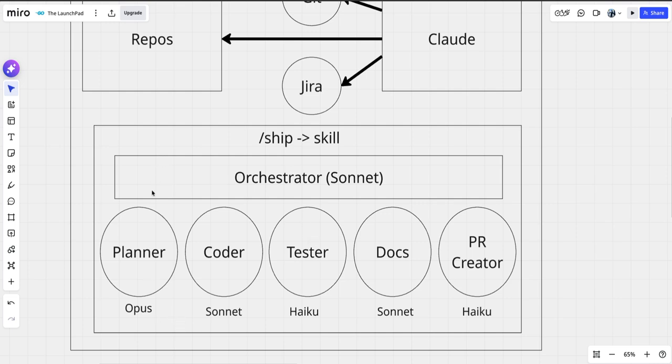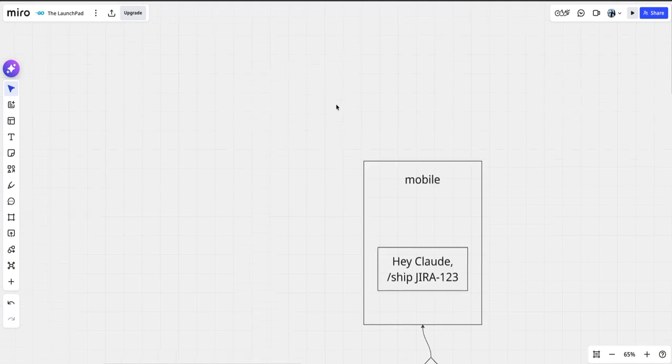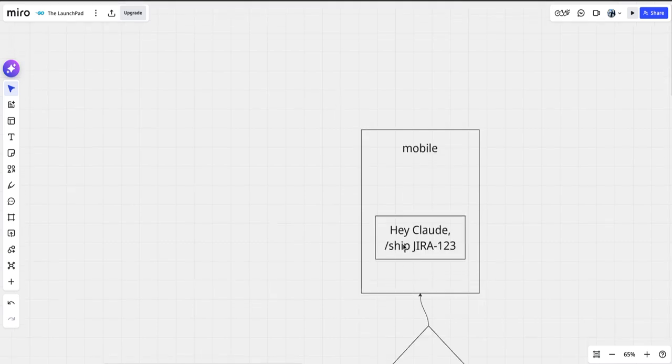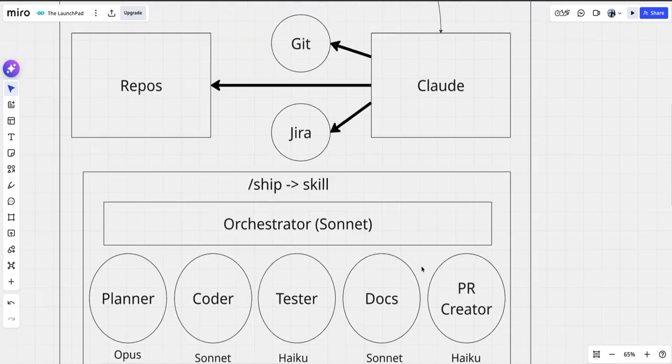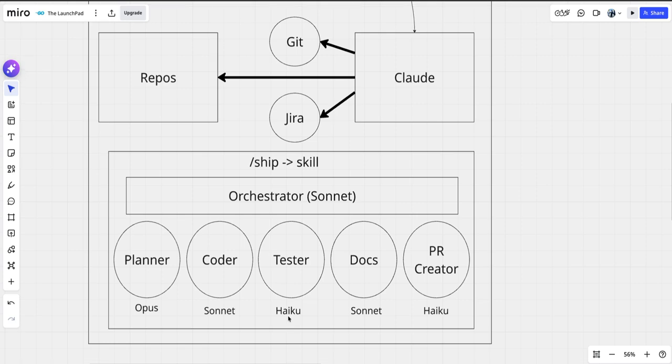I will be sharing that .md file with you in the description of this video. Just give the entire .md file to Claude and tell Claude to add the entire thing as a skill. Then you can do just like I do, slash ship, and this entire agentic architecture will be activated.